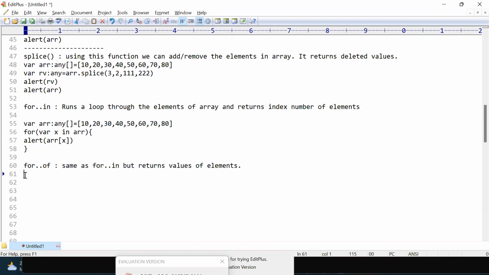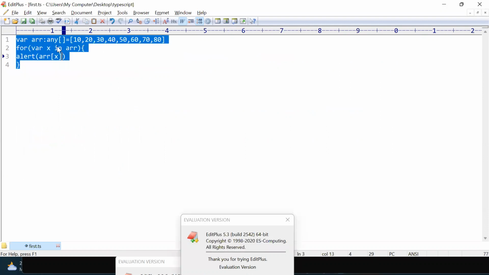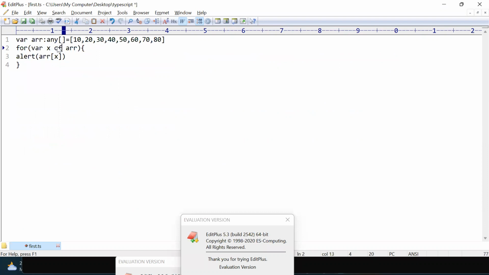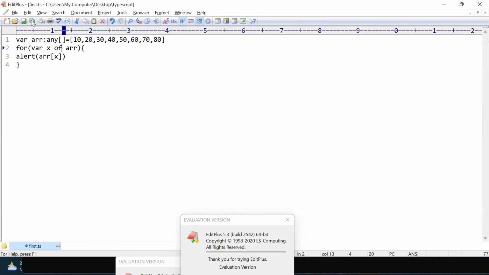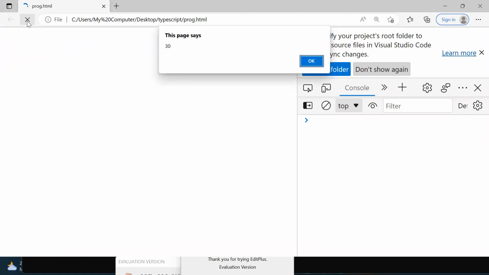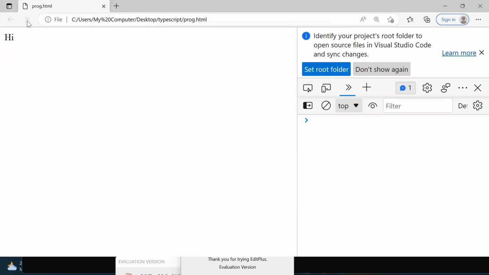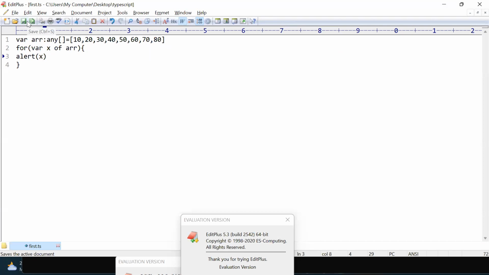Now, see, I'm using for x of ARR. I've given the line, for x of ARR. Now I refresh it. A simple x is enough, because you will get 10, 20, 30, 40, 50, 60, all values into the variable x. Refresh: 10, 20, 30, 40, 50, 70, 80. This is about for of. Okay.